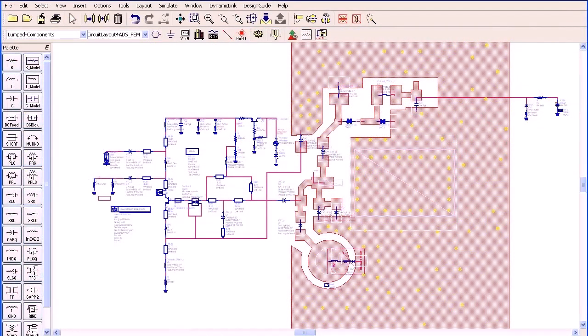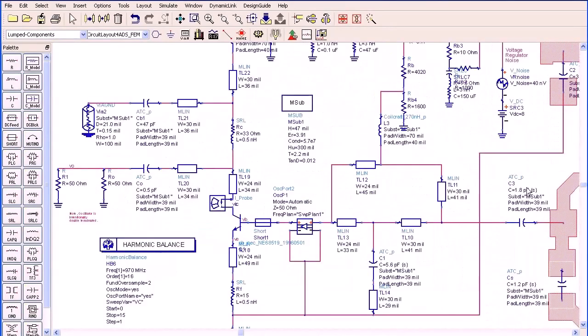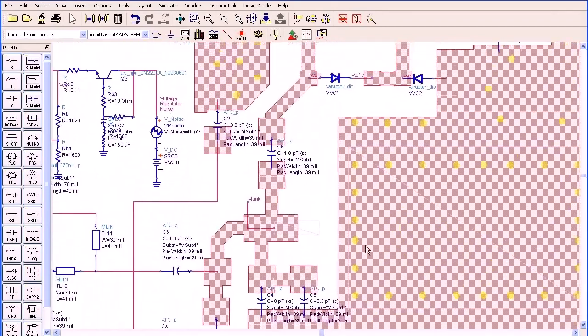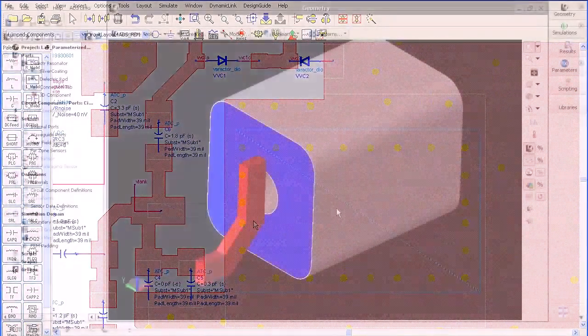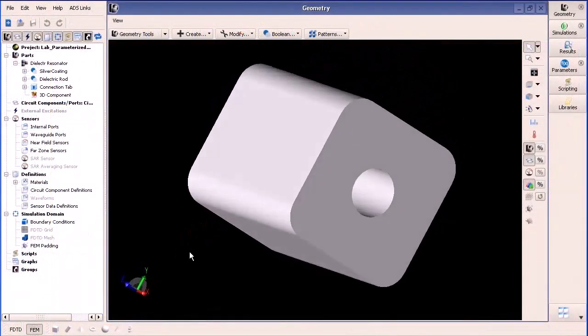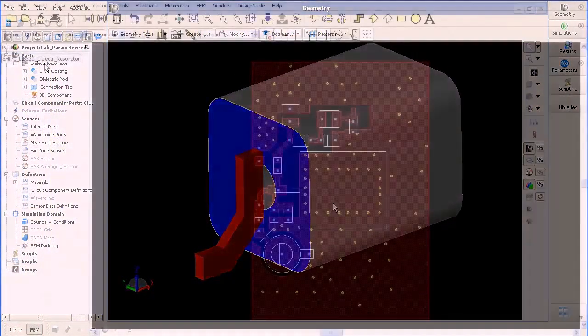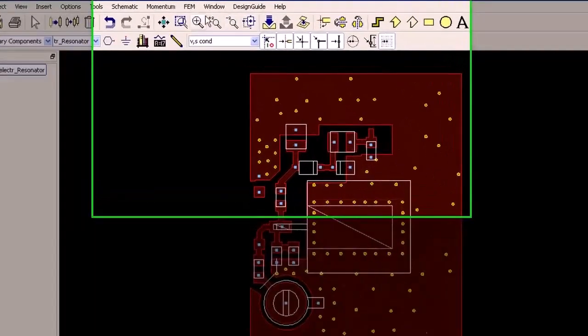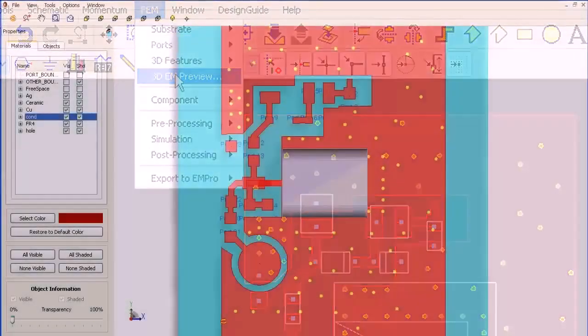Sometimes we want to partition our design and simulate one portion using circuit simulators and another portion using 3D EM. In this board-level VCO design in ADS, the portion of the design on the left is represented as a schematic, and the portion on the right is a layout component that contains a board layout and a surface mount dielectric resonator. The resonator was created in EMPro and brought into ADS as a parameterized 3D EM component, so that the parasitic coupling between the resonator and the board vias is accurately captured.